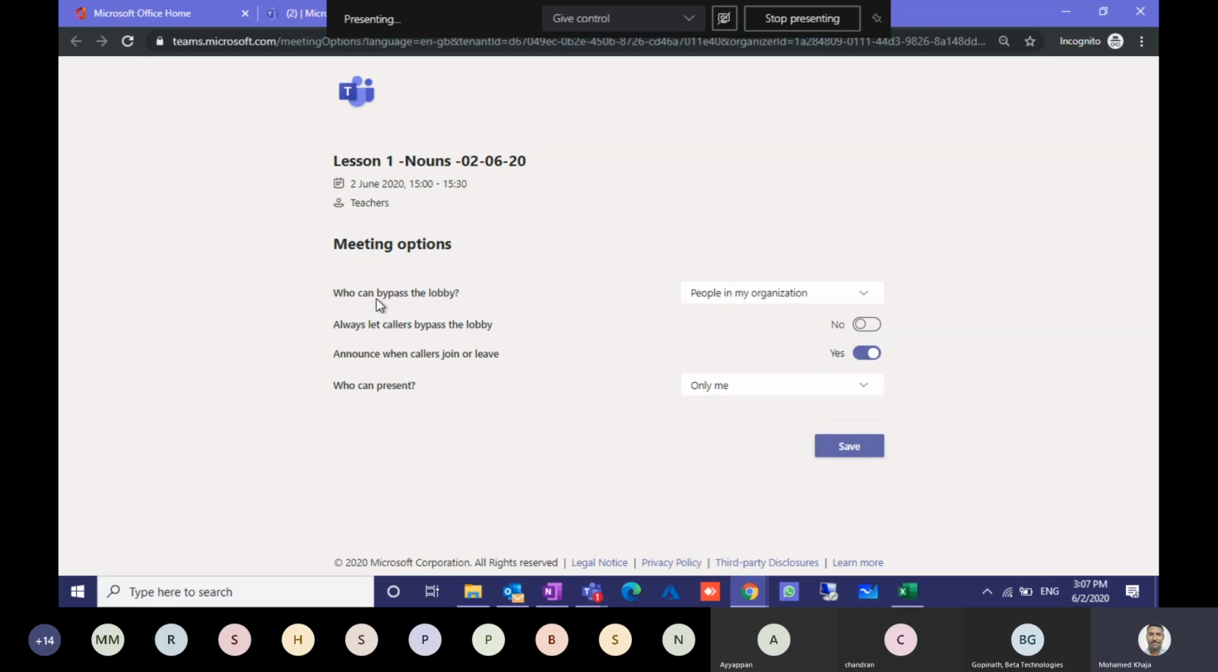Not only this option, you have the lobby option. You can permit the students whom you want inside your class. If some students are late, you can deny the permission according to your policy. Okay, and you can save this.